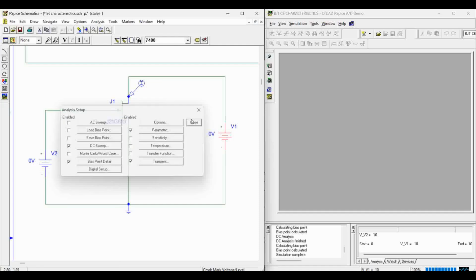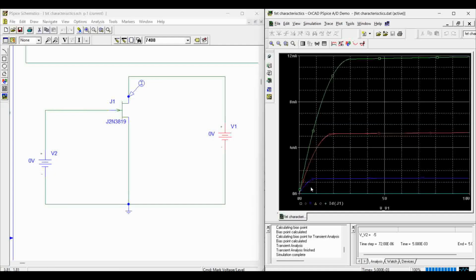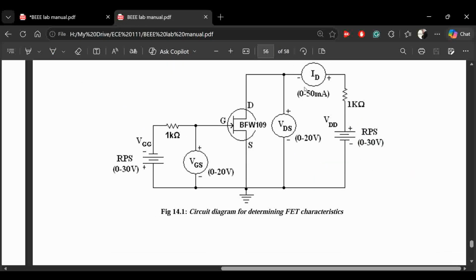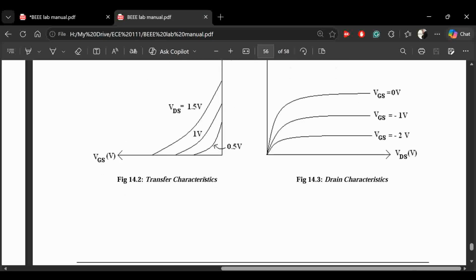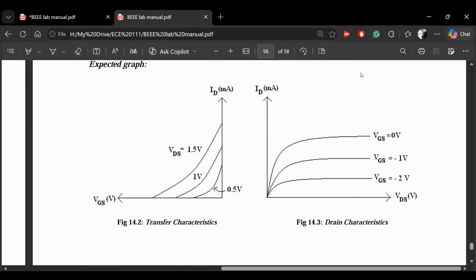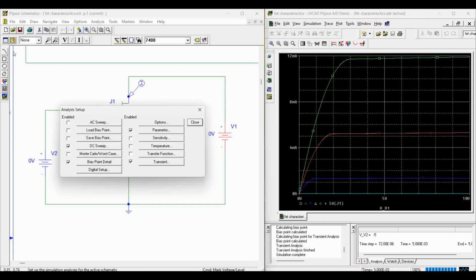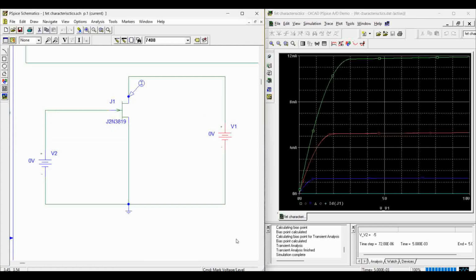Okay. Now if we run this, this represents the drain characteristics of the FET. So here we have VDS across the y-axis, across the x-axis we have current ID, and this represents the characteristics of FET. If you recall, this is the FET characteristics circuit diagram, and this represents the drain characteristics. So we have determined the drain characteristics. Similarly, if you want to get the transfer characteristics, just interchange the DC sweep and parametric. That will give you the transfer characteristics.